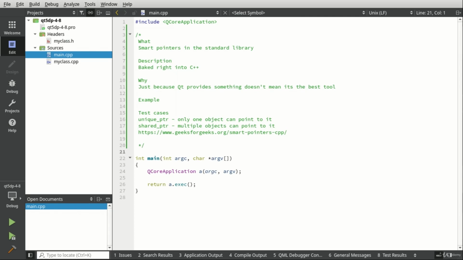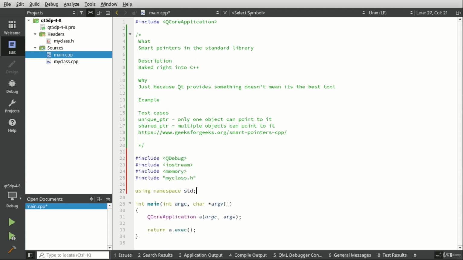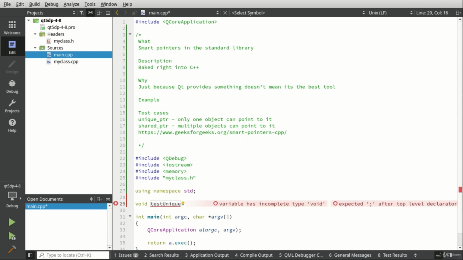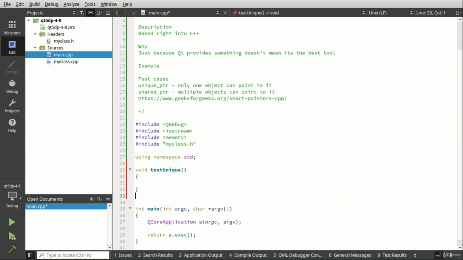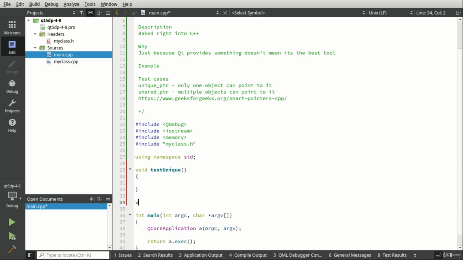And the first thing we're going to do is get our includes. We're including QDebug, iostream, memory, and my class, this guy up here, and using the namespace std. From here, we're going to create some functions. I love functions. So void test unique, we're going to test unique, and then we're going to test shared.